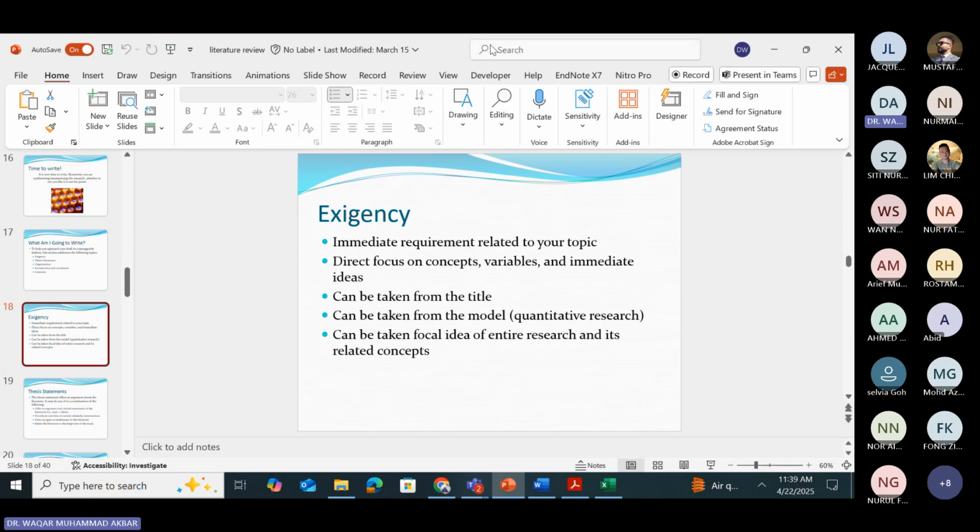Exigency means the urgent need of your topic. Whenever you are writing, especially the problem statement or the first part of your literature review, or I would say every part of your thesis, there should be the concept of exigency. Exigency means the immediate requirement related to your topic. This directly focuses on concepts, variables, and immediate ideas. How do you find this?